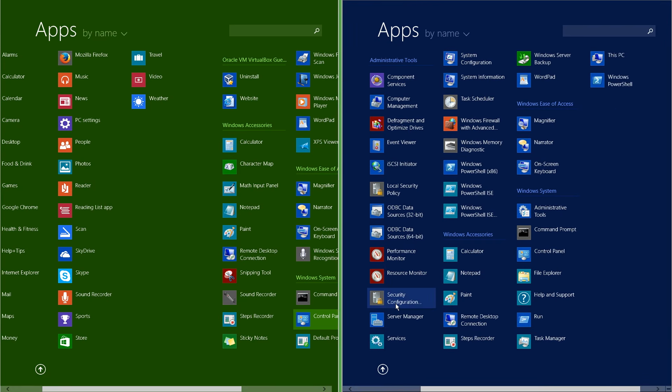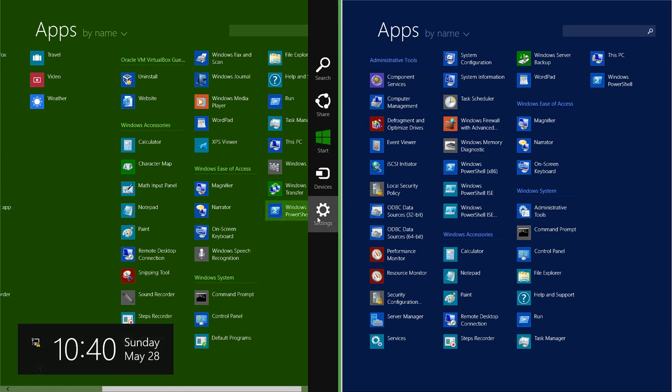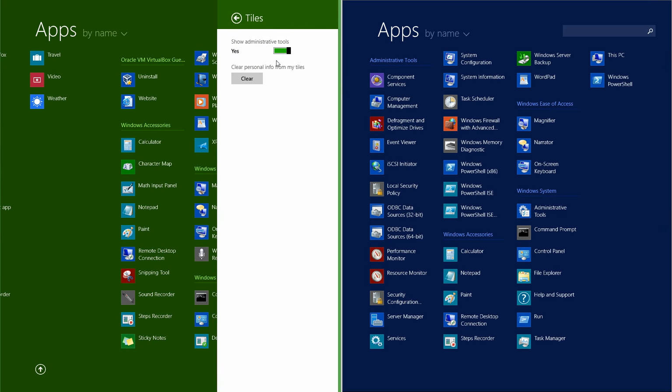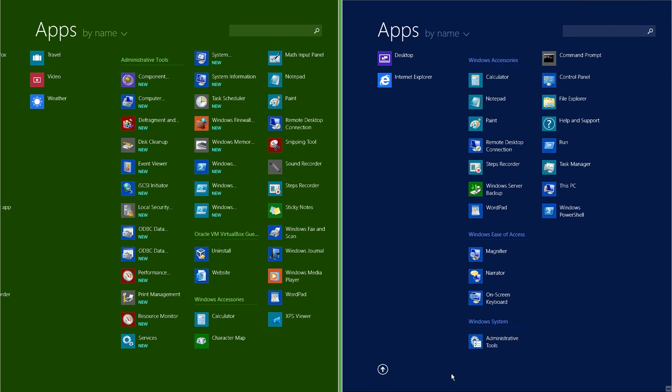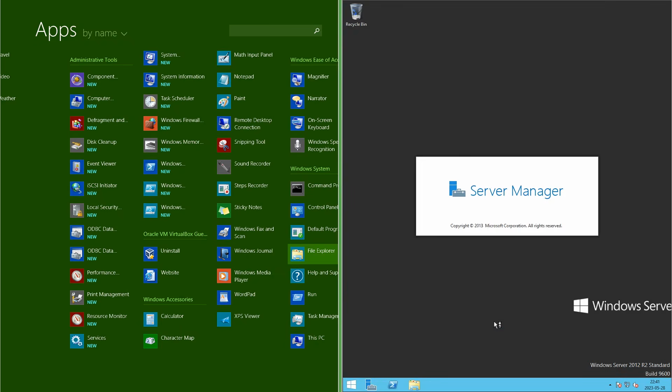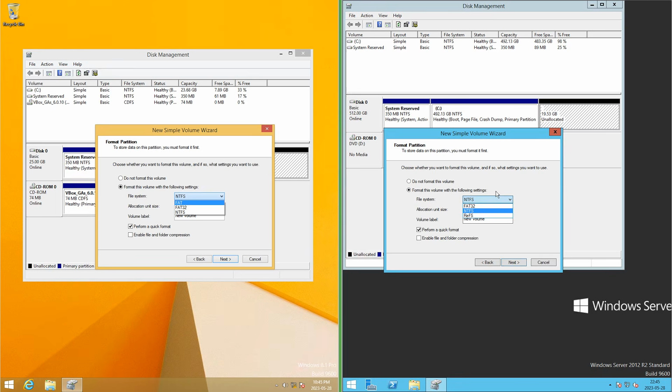Windows Server 2012 R2 shows administrative tools under Apps by default, Windows 8.1 does not. However, this can be changed in both. Windows Server 2012 R2 has Server Manager which Windows 8.1 does not. In Windows Server 2012 R2 there is a new file system called ReFS, which is not available in Windows 8.1.